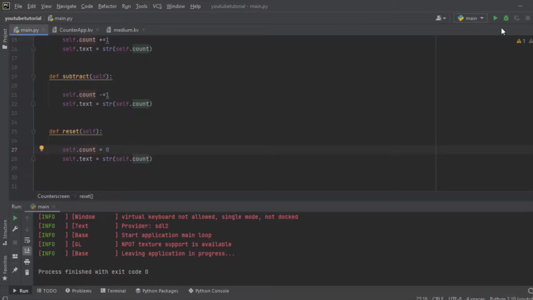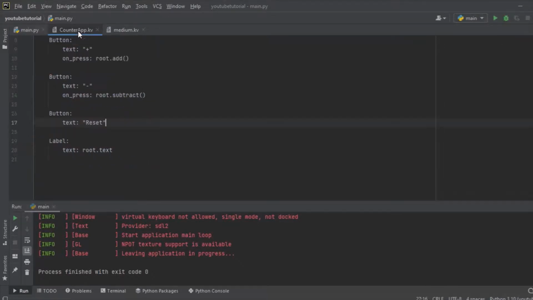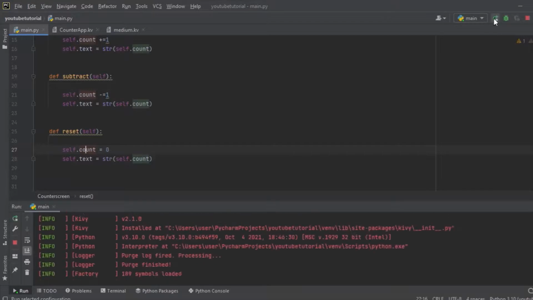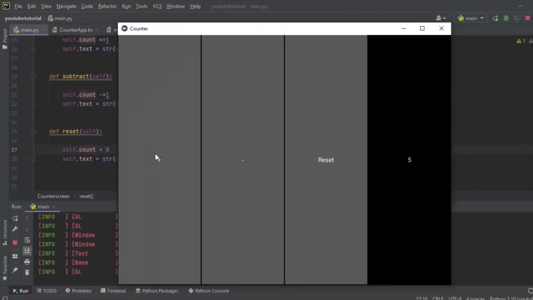So let's run it. No, we don't need to run it first. Let's link this reset button. We're going to write press, then root dot reset. Then let's run it. Let's add a value. Now you see it's working. Let's subtract. It's working now. So we are already done.